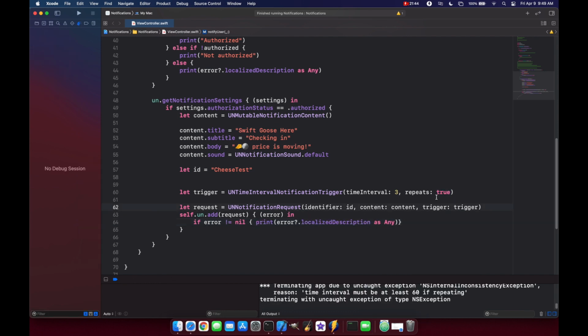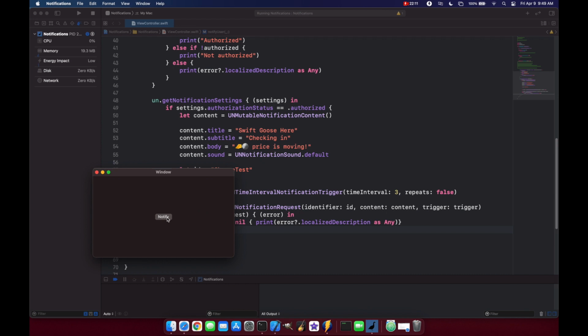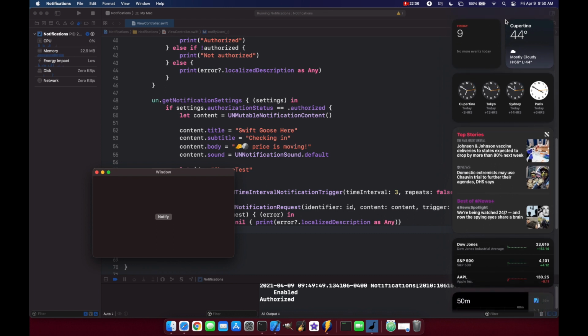And I forgot to mention up here that if you do want your timer to be repeating, then you have to have it at least be at 60 seconds. So let's just turn our repeating to false for now, and that way we can trigger after 3 seconds. Let's run our code. When we press notify, we should get a notification after 3 seconds. You see we're authorized. Notification didn't appear. Let's check our notification center. Well, our notification is here. Let's click it to make it go away.